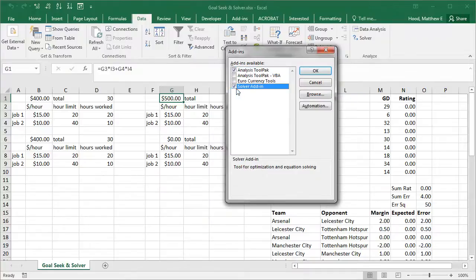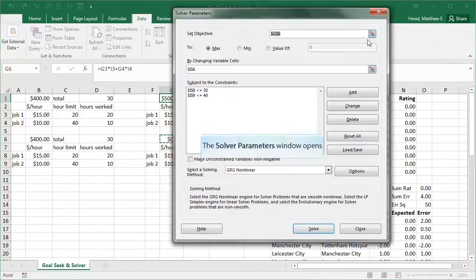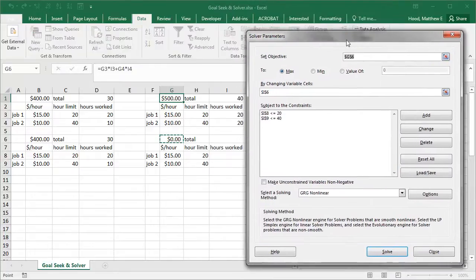I have Analysis ToolPak also checked. That's what brings up this one right here. I like it, but you're not going to need it. But here's the Solver add-in right there. So hit OK, so I've got it. Now if you've done that, you have it. So this Solver, I'm going to put it over here so we can see what we're working with.